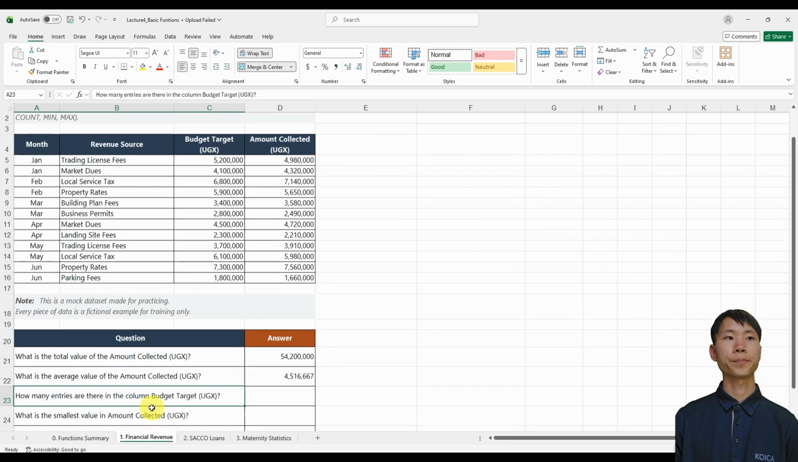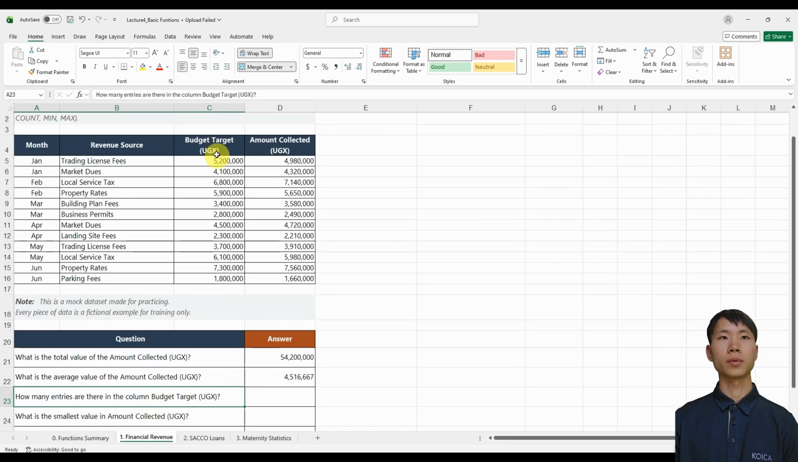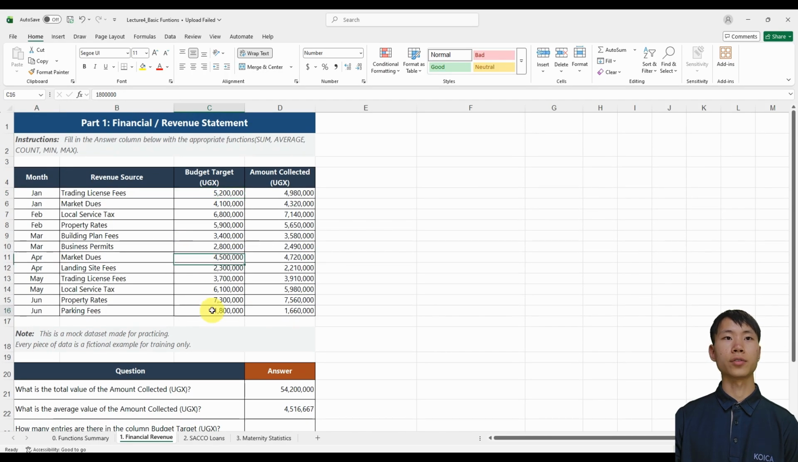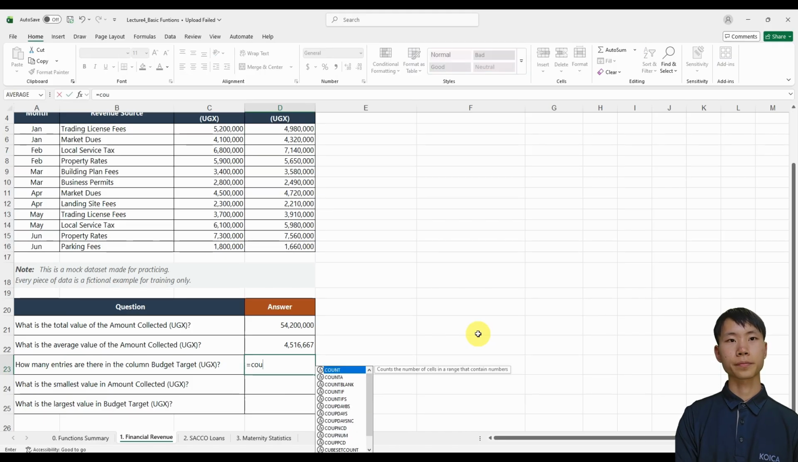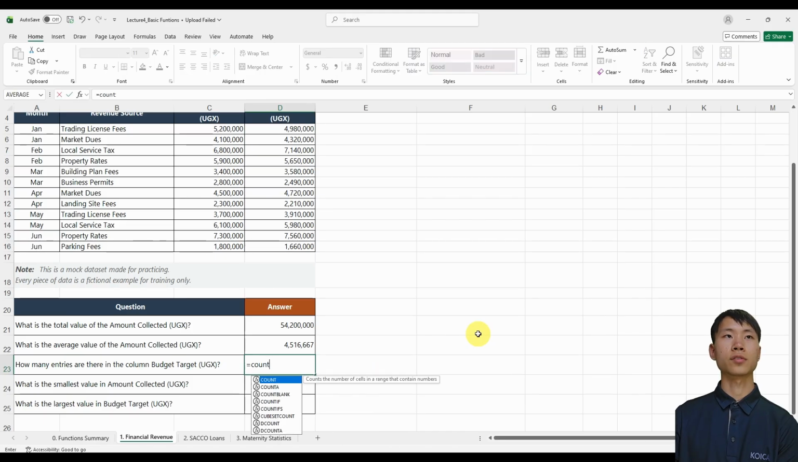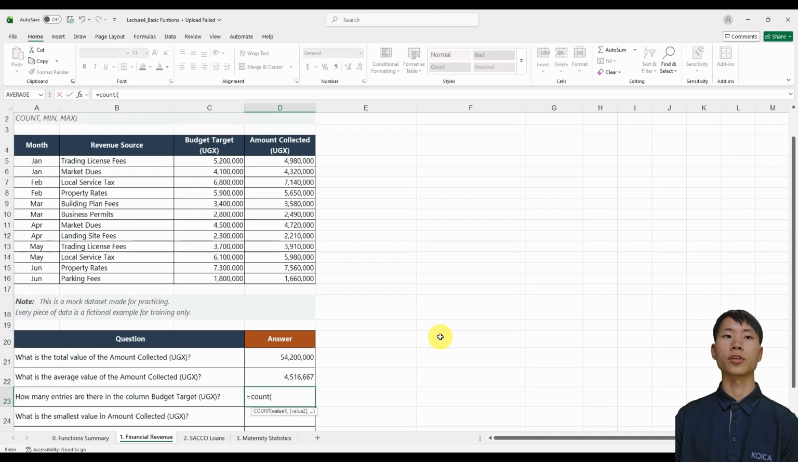The third question here: how many entries are there in the column budget target? Now, this data doesn't have a lot of entries, and you can easily count this one manually. However, if the data becomes large and there are lots of data, then this count function will become very useful. Let's type equal and then count. Now, instead of using the suggestion Excel is giving you, if you have typed in the full name of the function correctly, you can just type in the parenthesis to start entering the argument.